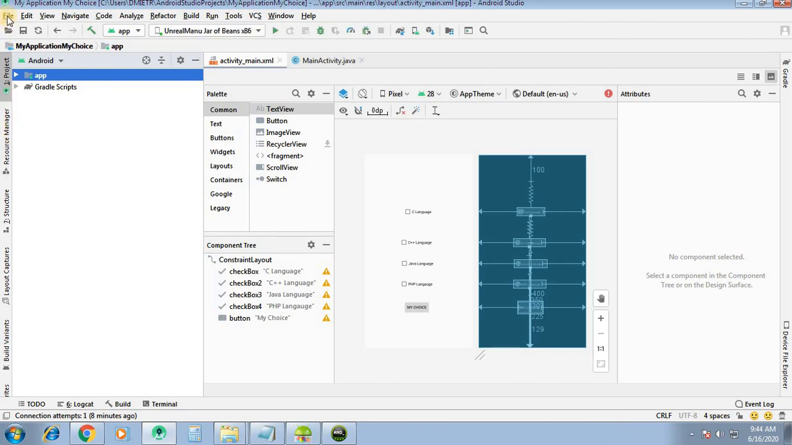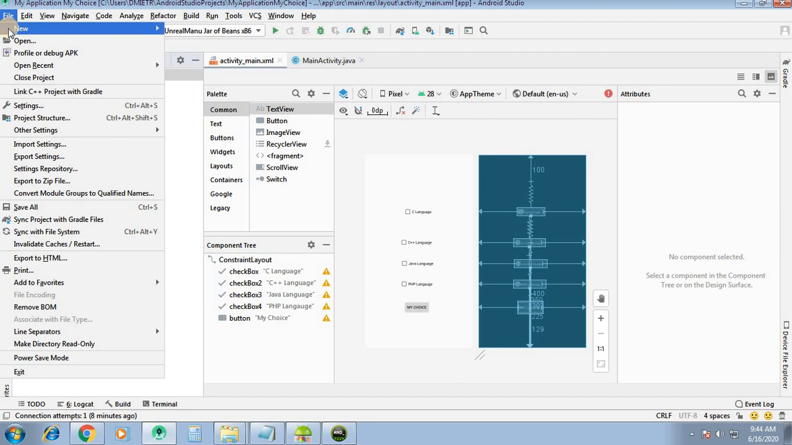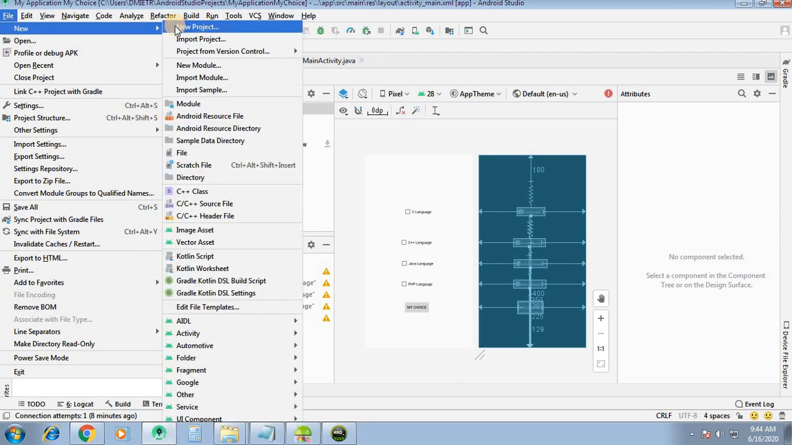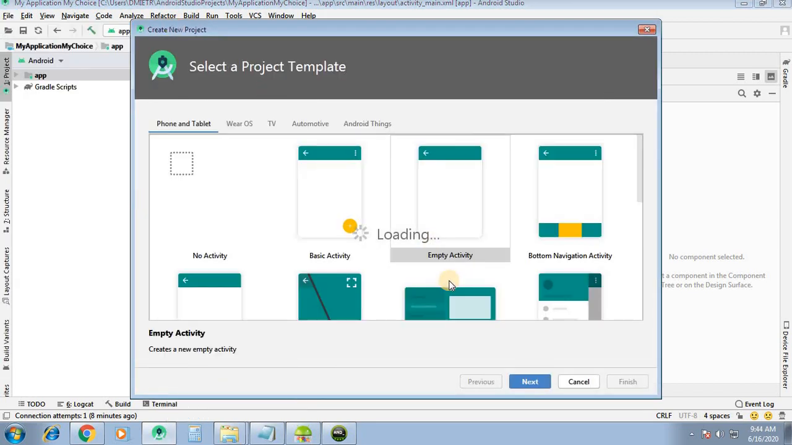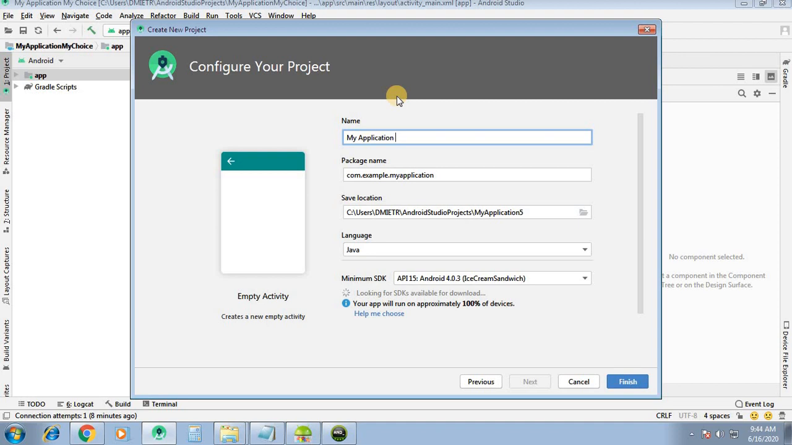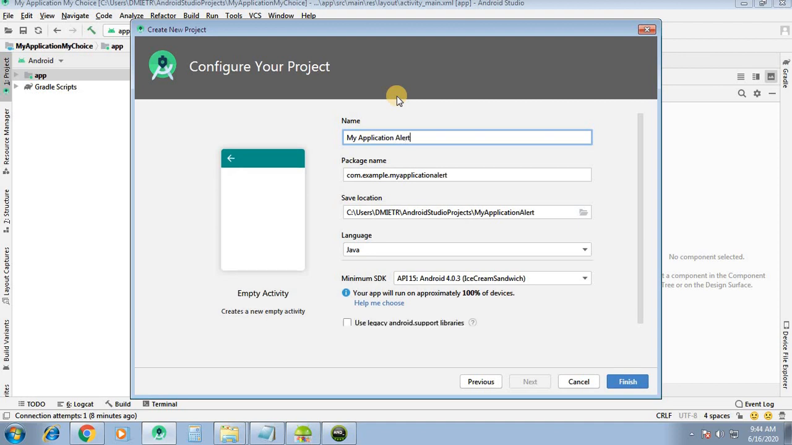So open your Android Studio, go to File, from File, New Project, Empty Activity, select Next, my application alert. You can give your own name, language Java, API level 15, and Finish.